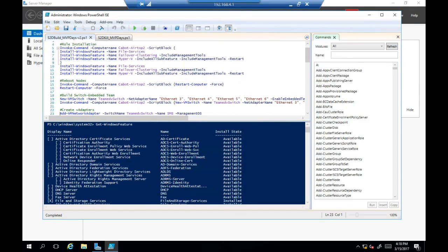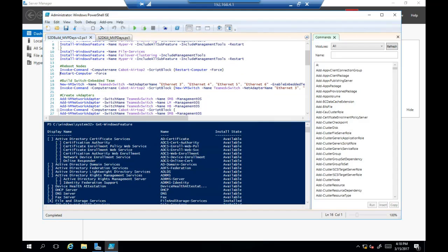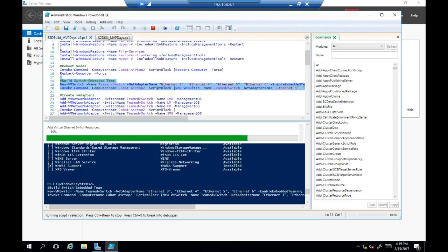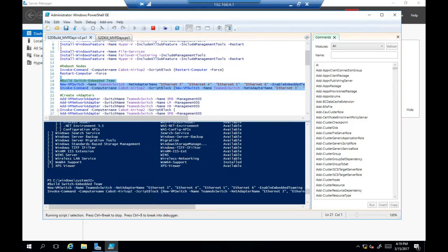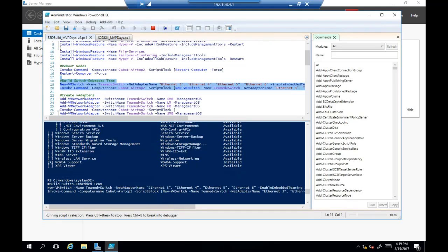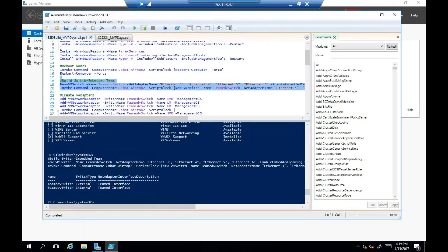our machines have been rebooted, we're going to build our switch embedded team. And this is a new feature in Server 2016. Think of a NIC team, but at the vSwitch level. Okay? So we're going to create our vSwitch. So to say that again, you're going to create your vSwitch and then you go to my virtual switch. So now I'm creating my virtual switch. I've got them created on both nodes.